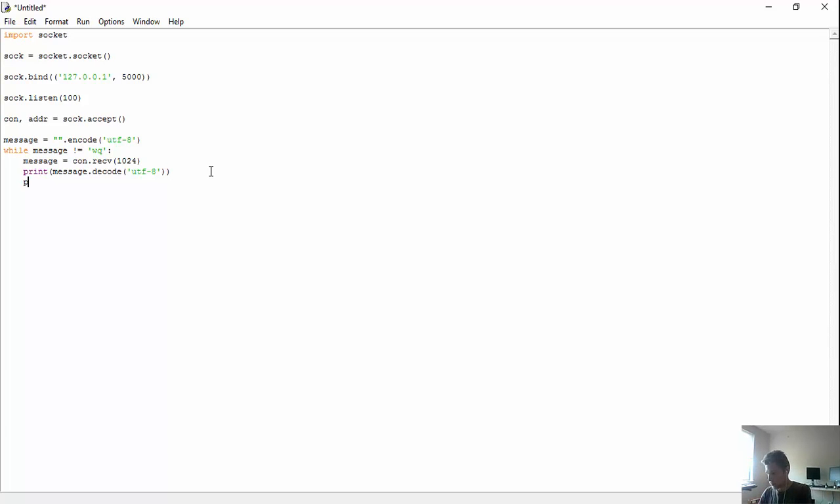So if I were to print message again, I'd get the B again, right? Because it doesn't change what's in message. It's just returning those bytes as if they were a string. But it doesn't change anything in there, which is important to remember, because we're going to be dealing differently later with whether something's a string or something's in bytes, okay?